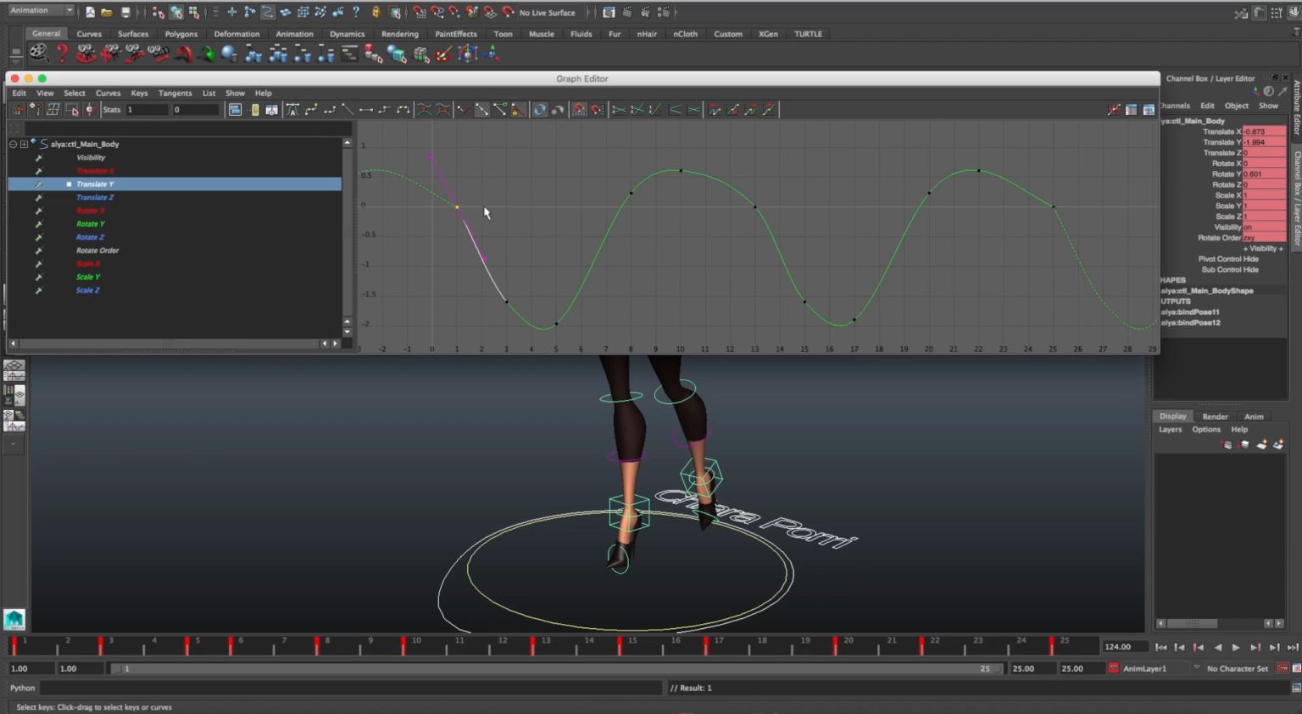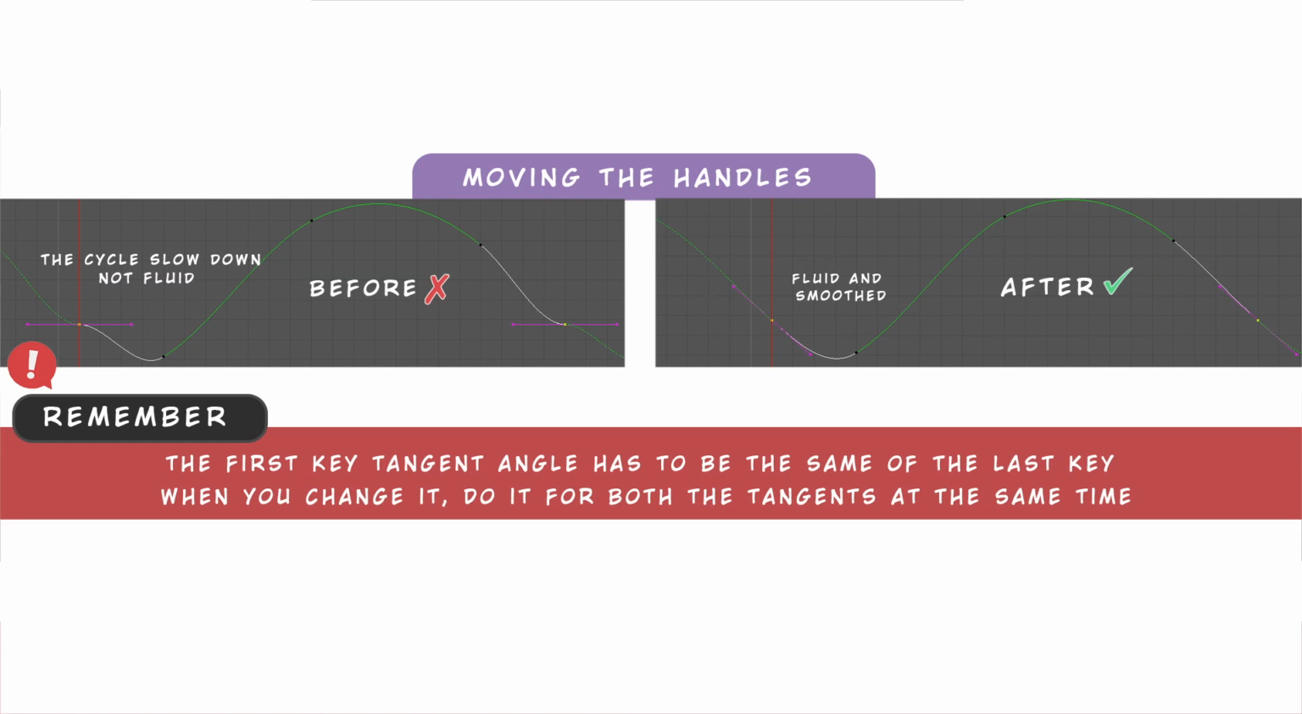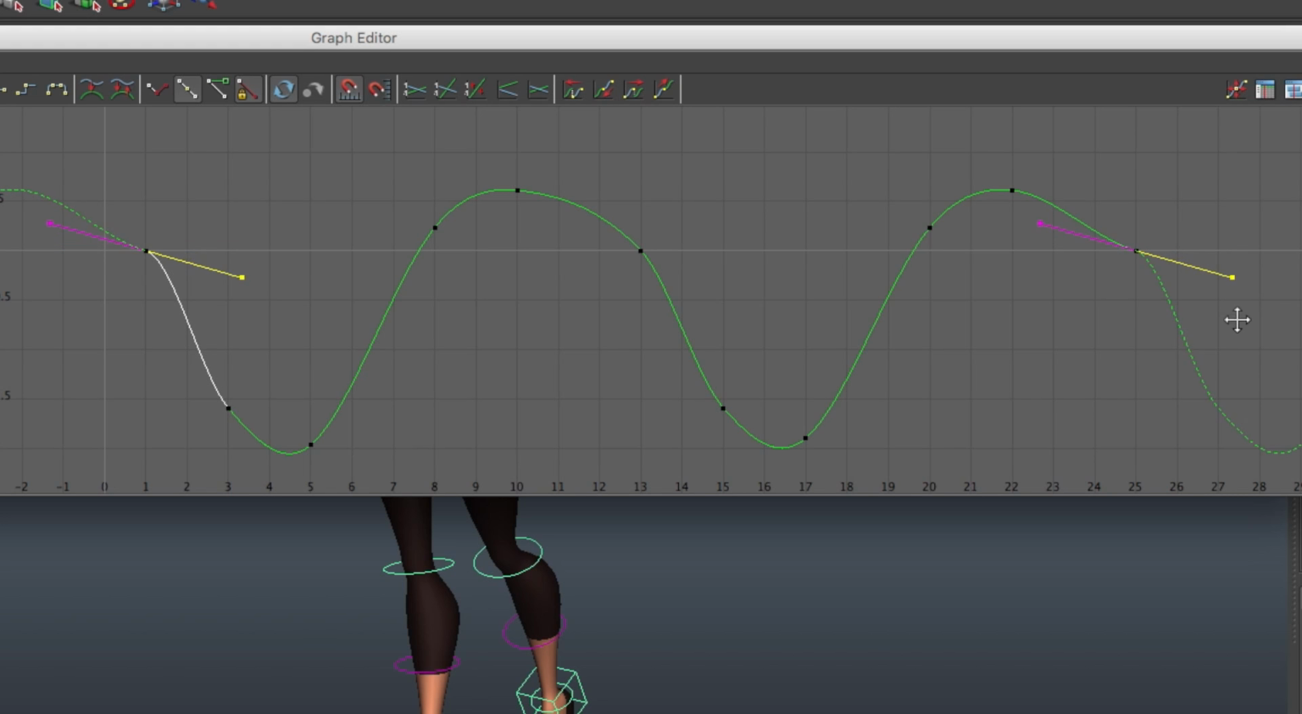Or when you have the first and last keys that are not extremes, but there are higher or lower keys after and before, you need to adjust the handles. In this case, a flat tangent doesn't work. So use the handles to create a nice and fluid movement. Remember that the first key tangent's angle has to be the same as the last key. So when you change the handles, do it for both the tangents at the same time.